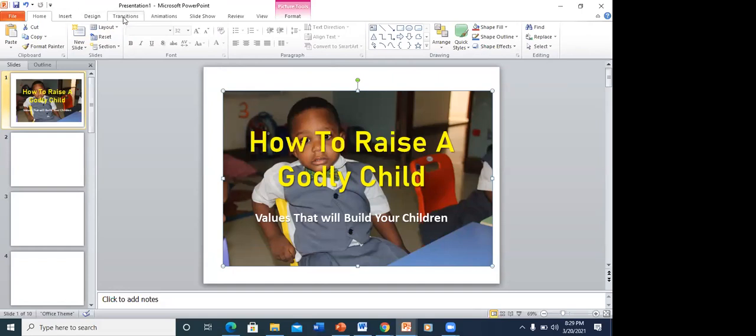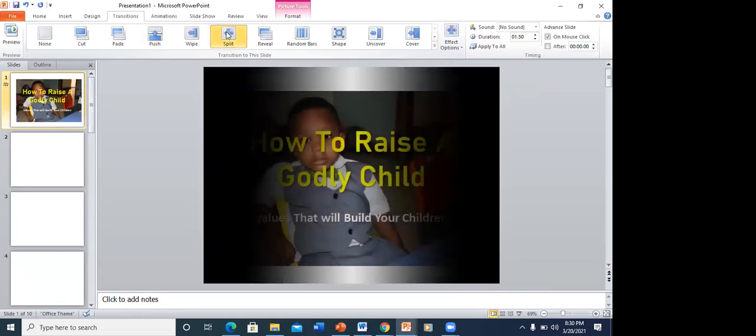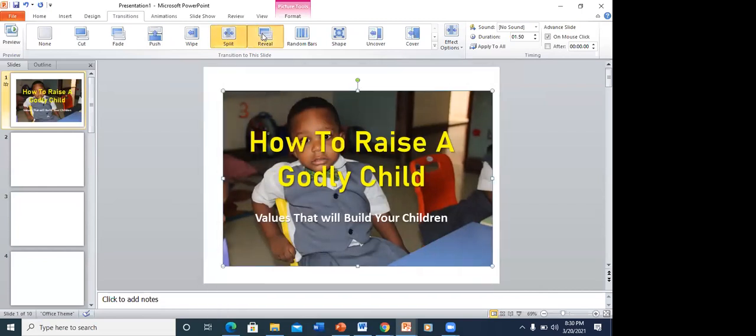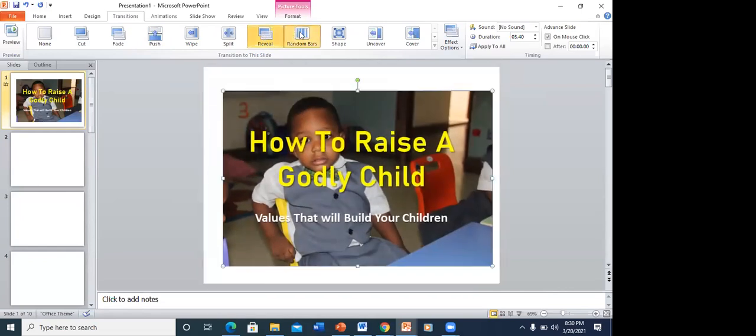So I go to Transitions, I click on Transitions and I pick. Do I want it to cut? Do I want it to fade? Do I want it to push? Do I want it to swipe? That's your choice now. Split, open. Do I want it to reveal? Random bars? Do I want shape? Do I want to uncover? Do I want to cover? Like that. You have other options.